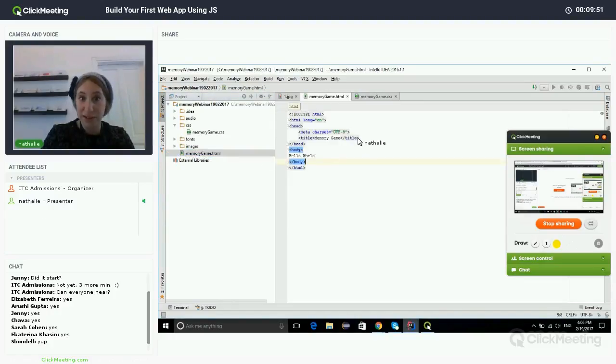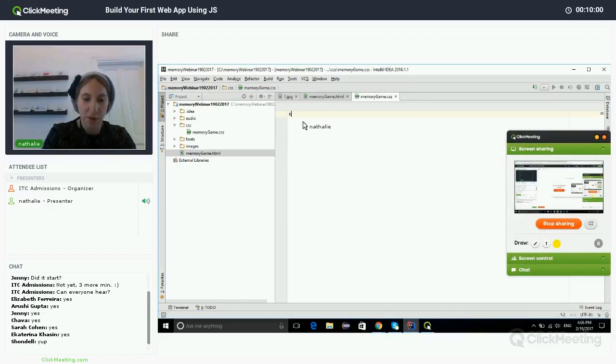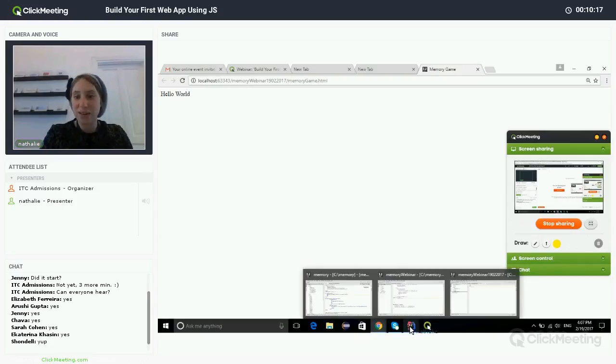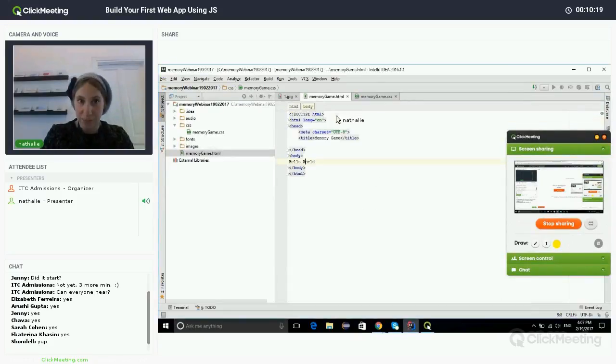So first things first, I need to connect my CSS to my HTML so it knows how to connect them. Here, for instance, if I write body, which means every single thing that's written in my body, do color red. If I refresh my page, nothing is going to happen. Why? Because I didn't connect my CSS to my HTML. So first things first, I'm going to connect it.